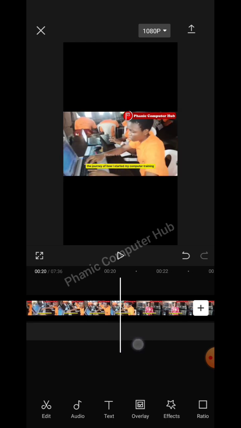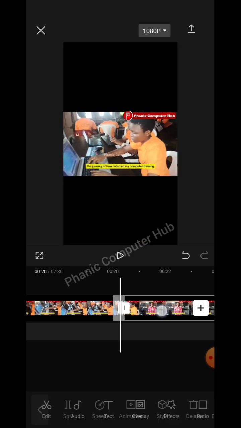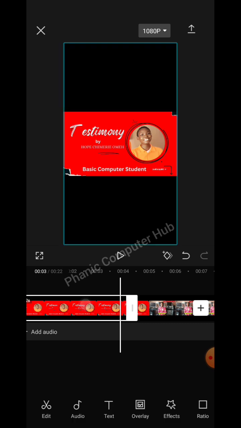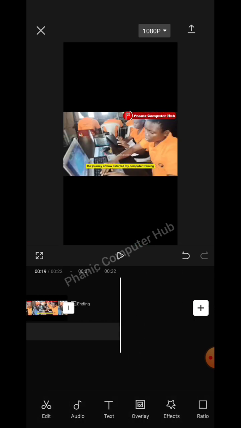I want to remove this part. Come here, select it, then I'll remove the remaining part. Select delete. So we now have 3 clips, 1, 2, 3. It should have been 4, but I've deleted the last one.